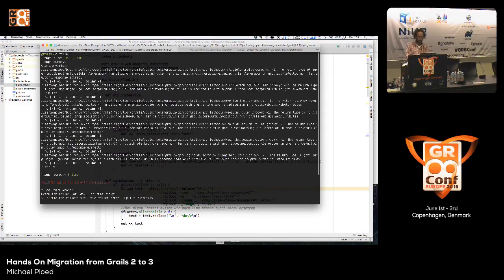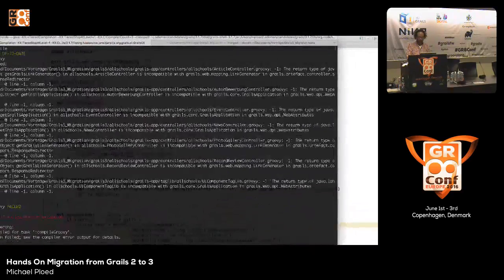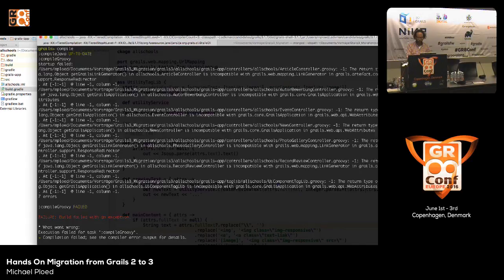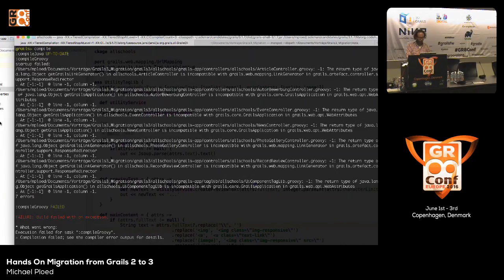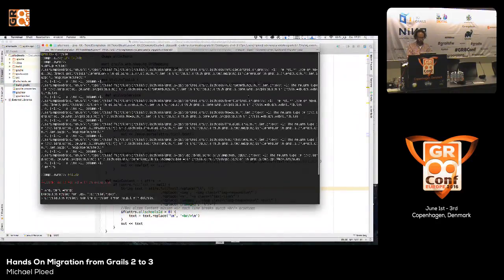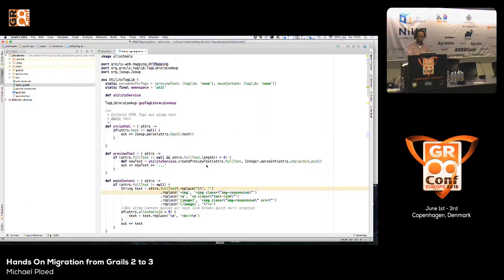Next errors. What do we have? That is exactly now, if I scroll into this, article controller, the return type of java.lang.Object get Grails link generator in the article controller is incompatible with Grails web mapping link generator in Grails artifact controller support response redirector. Basically, what this means when you get this error message, we are now going through the article controller, Autor Bewertung controller, event controller, news controller, photo gallery controller, record review controller, UI component taglib, and adjust the dependency injections. Now, let's start with the article controller.